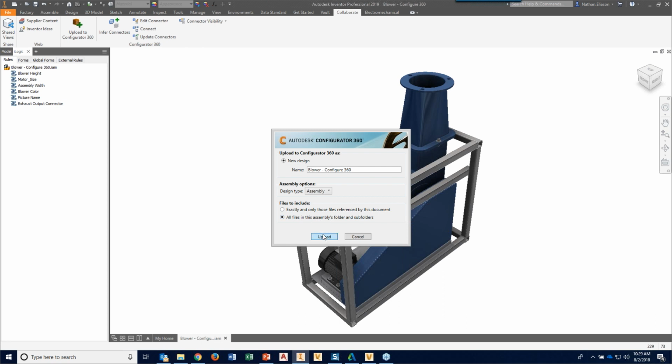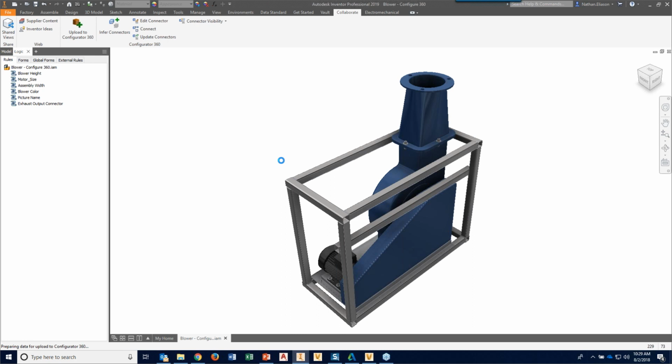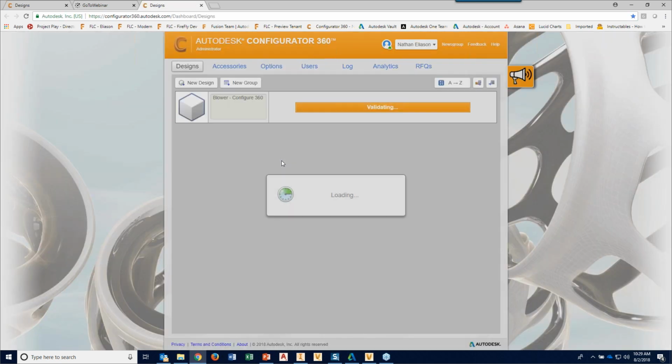Sure, I'll even give a shorter version than that. Configurator 360 is basically a web-based user interface that Autodesk has made. It's a separate subscription outside of the product design and manufacturing collection. What it does is it allows you to send a URL to a customer, and then your customers can click that URL, and it gives them a web interface where they don't need Inventor or any of that type of software.